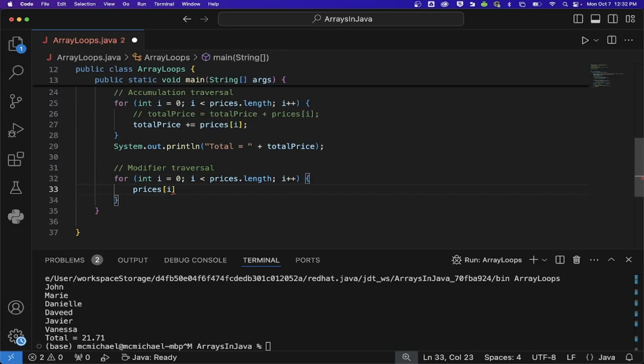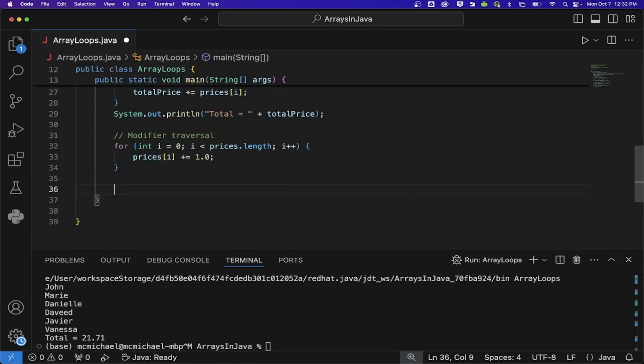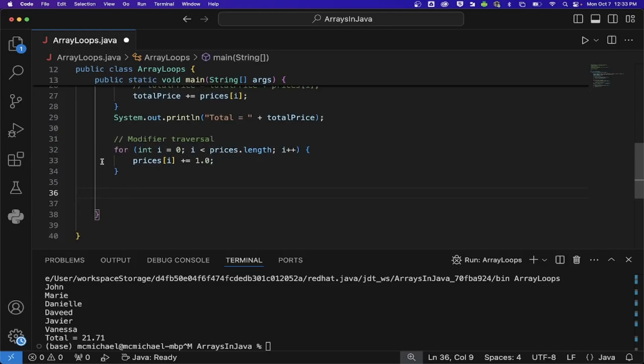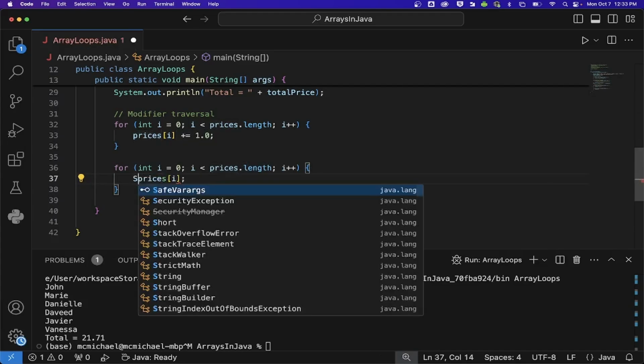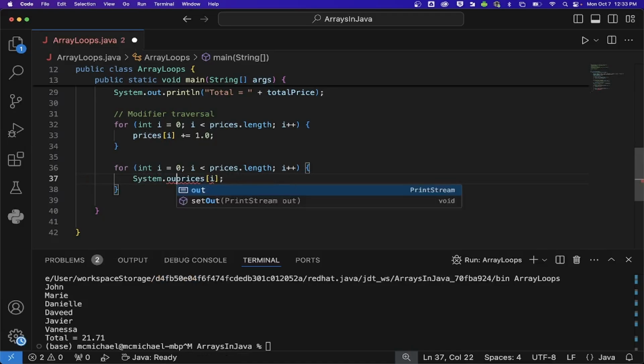If I want to add $1 onto each price, then I'm just going to say plus equals 1.0. And now how do I know that worked? Well, I'm going to do a traversal loop that does output to C. So I'm going to copy and paste. I'm not a big fan of copying and pasting for beginning programmers, but it seems appropriate here since it's just that traversal. And I'm going to output the prices.